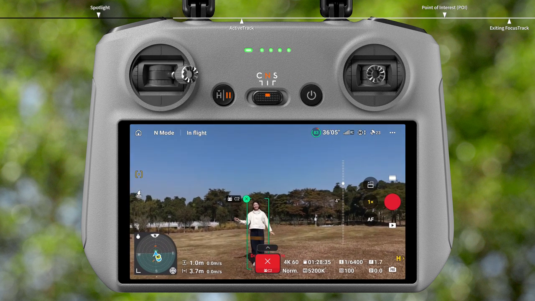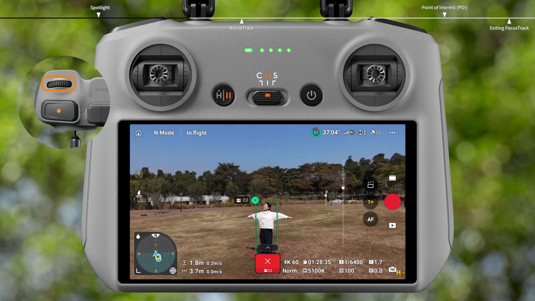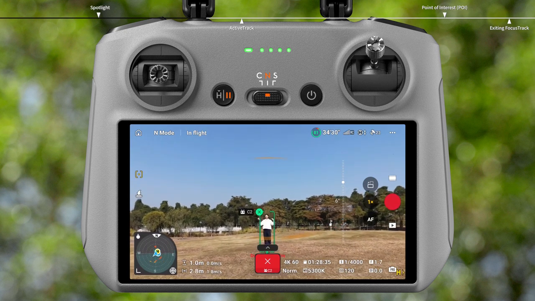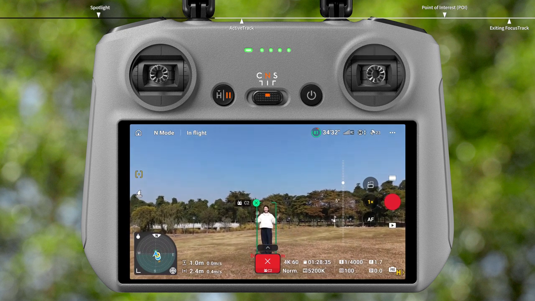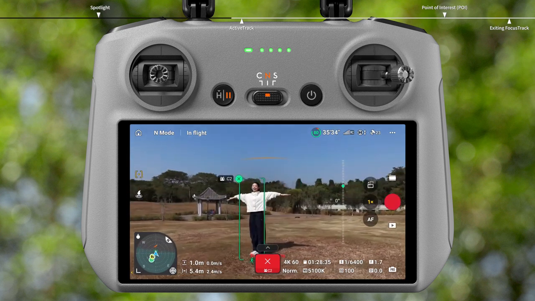Push the left stick left or right, or use the gimbal dial to alter the distance from the subject. Push the right stick up or down to adjust the subject position in the shooting frame. Push the right stick left or right to make the aircraft circle the subject.